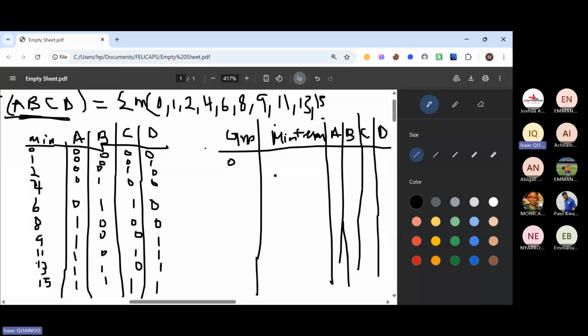So we have our group, which is group 0, right? Which minterm are we bringing there? That is 0, right? And we said 0 has how many zeros? It has 4 zeros, no ones in it. So we put it at group 0.